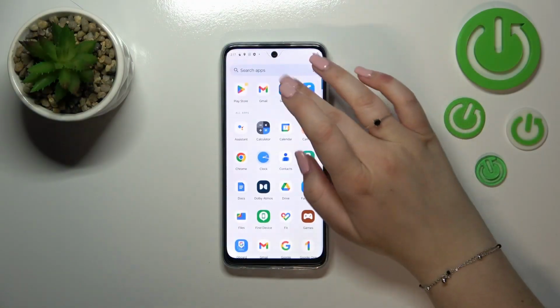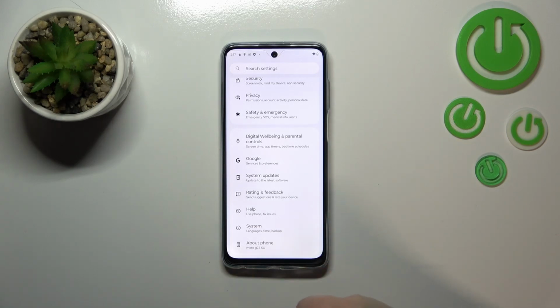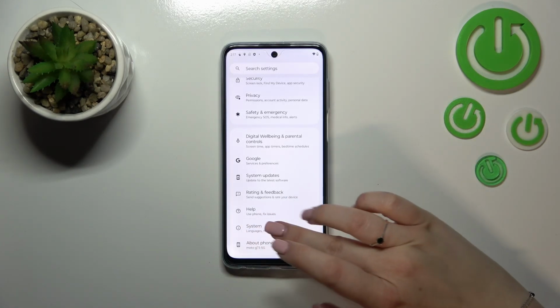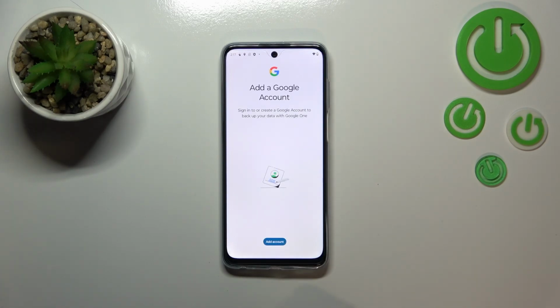So first of all we have to find and open the settings and then let's scroll down to the very bottom in order to find the system. Now let's tap on backup. And as you can see, we will be immediately transferred to the Google account, Google backup section.